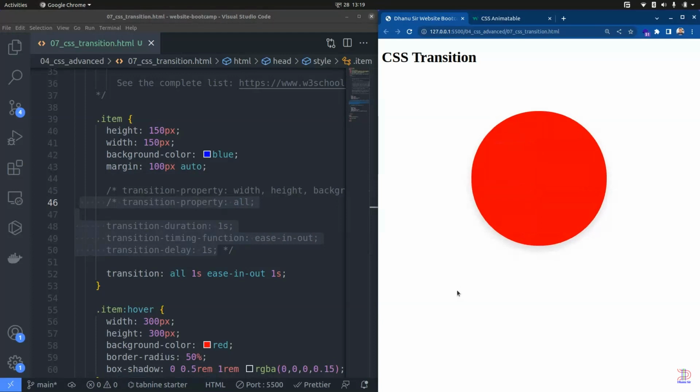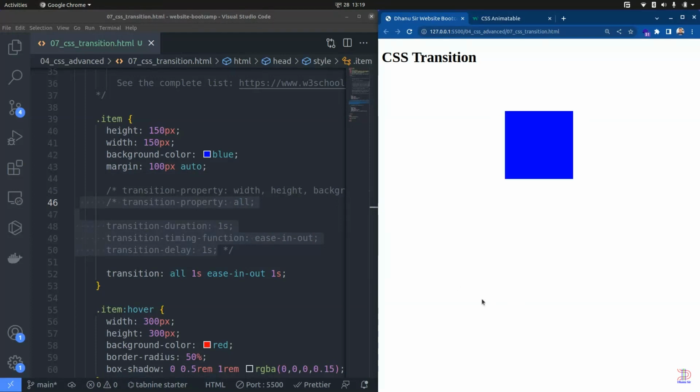This way we can get very nice transition effects in our CSS. I hope you understood the CSS transition concept through this chapter, and you will use this concept in your projects effectively. Thank you for watching. See you in the next chapter.